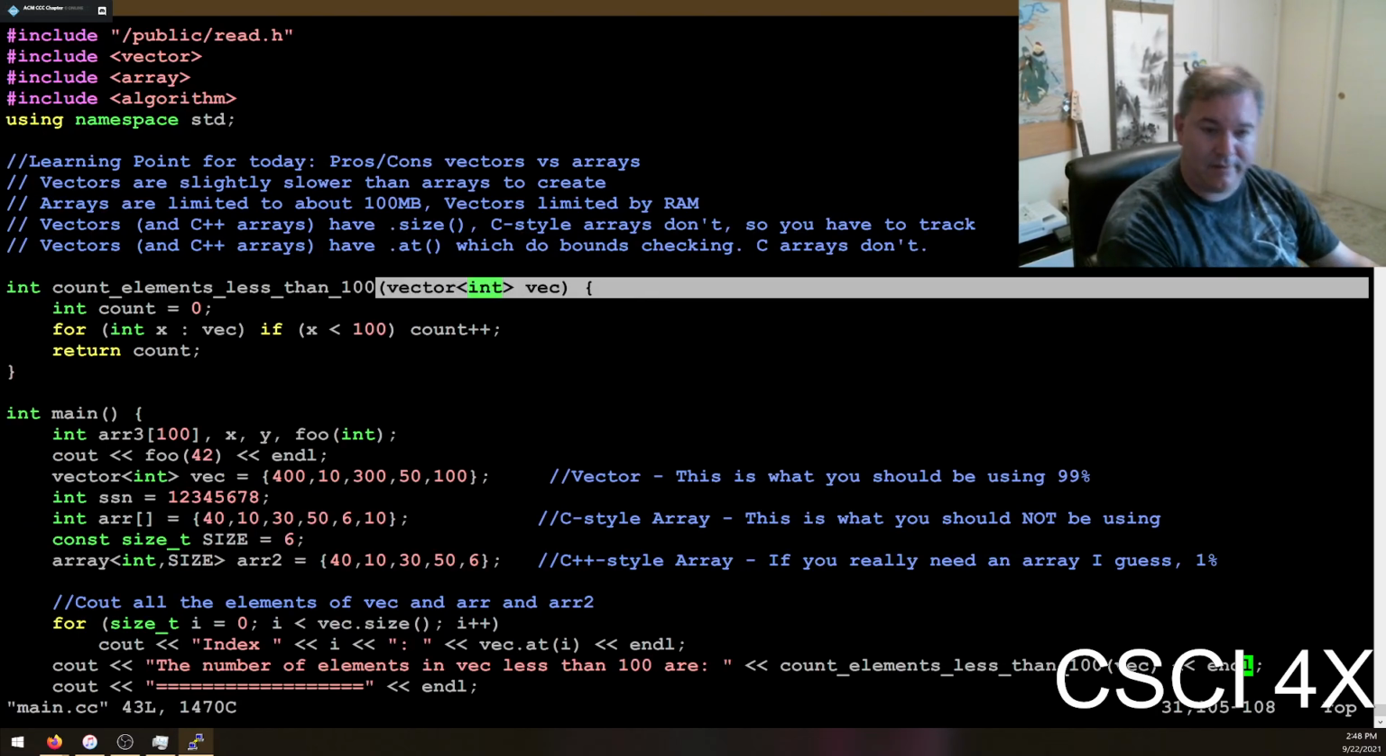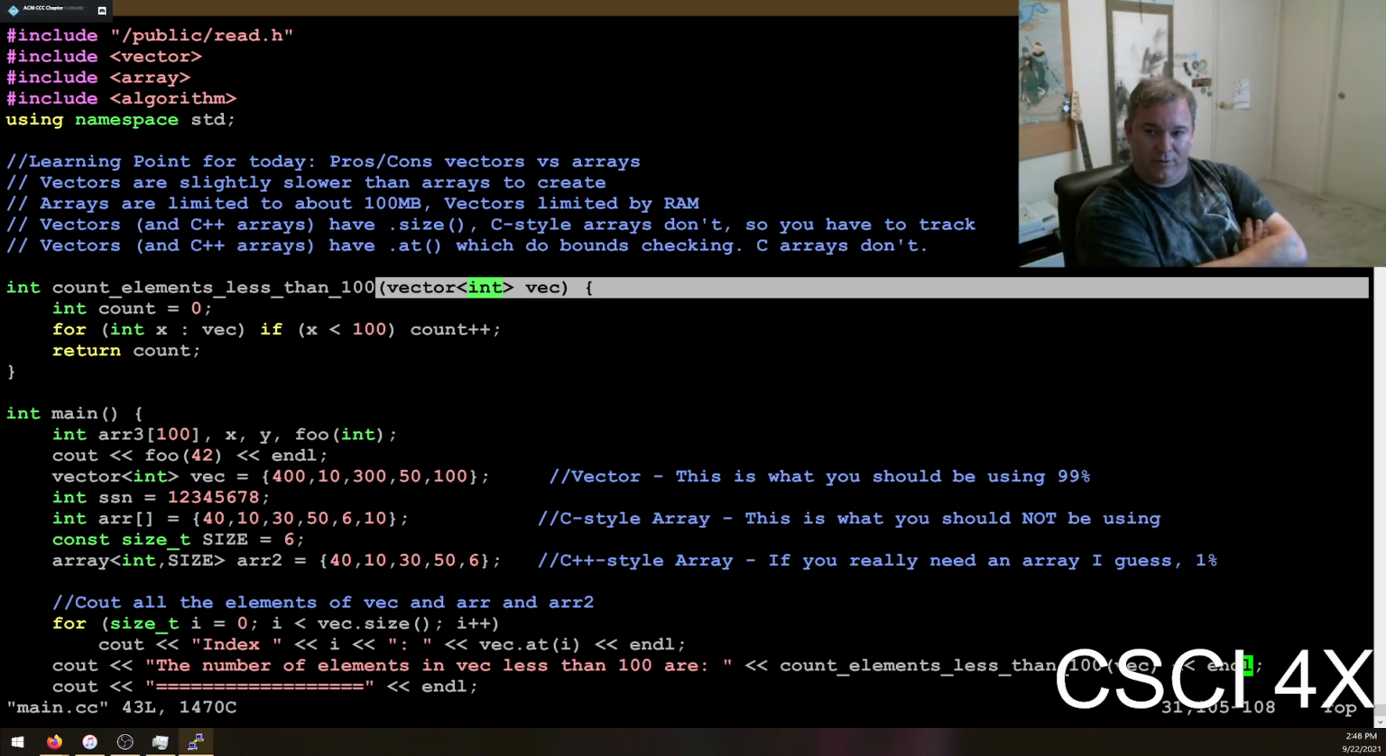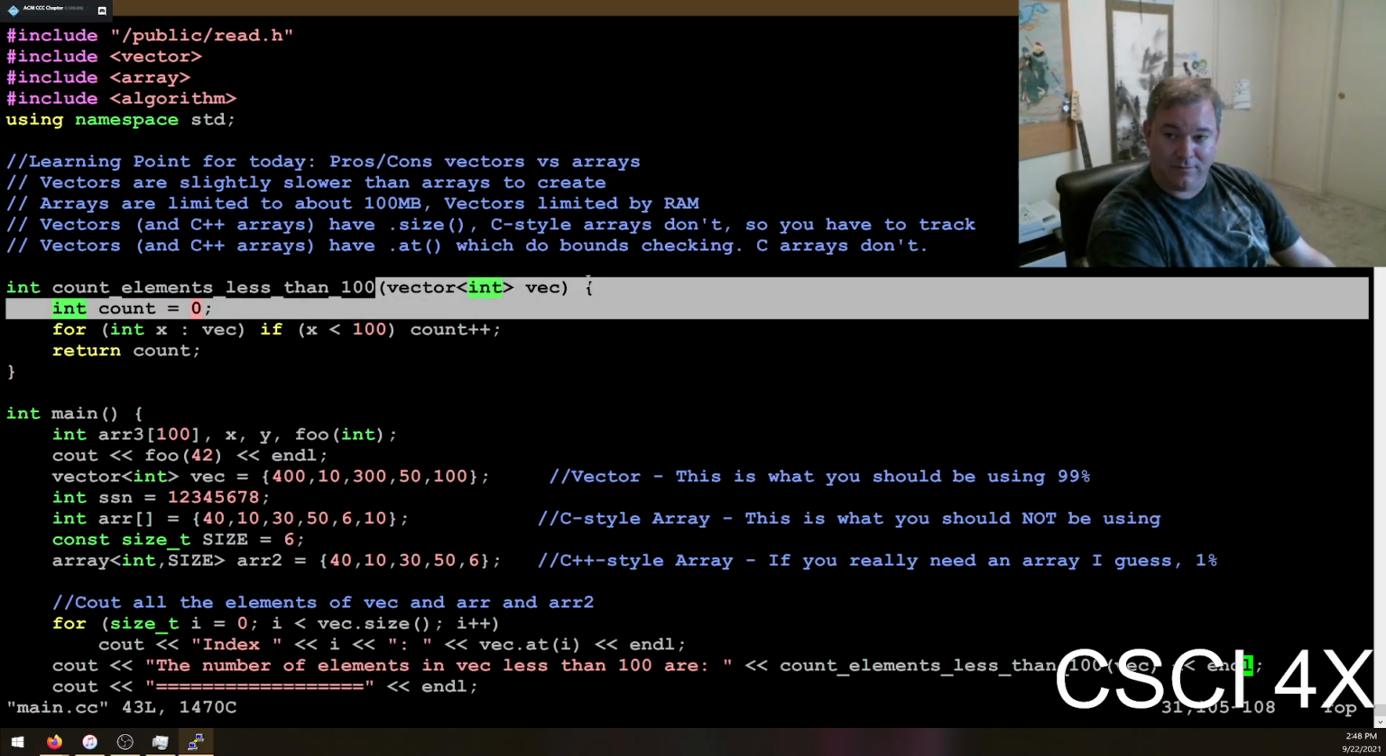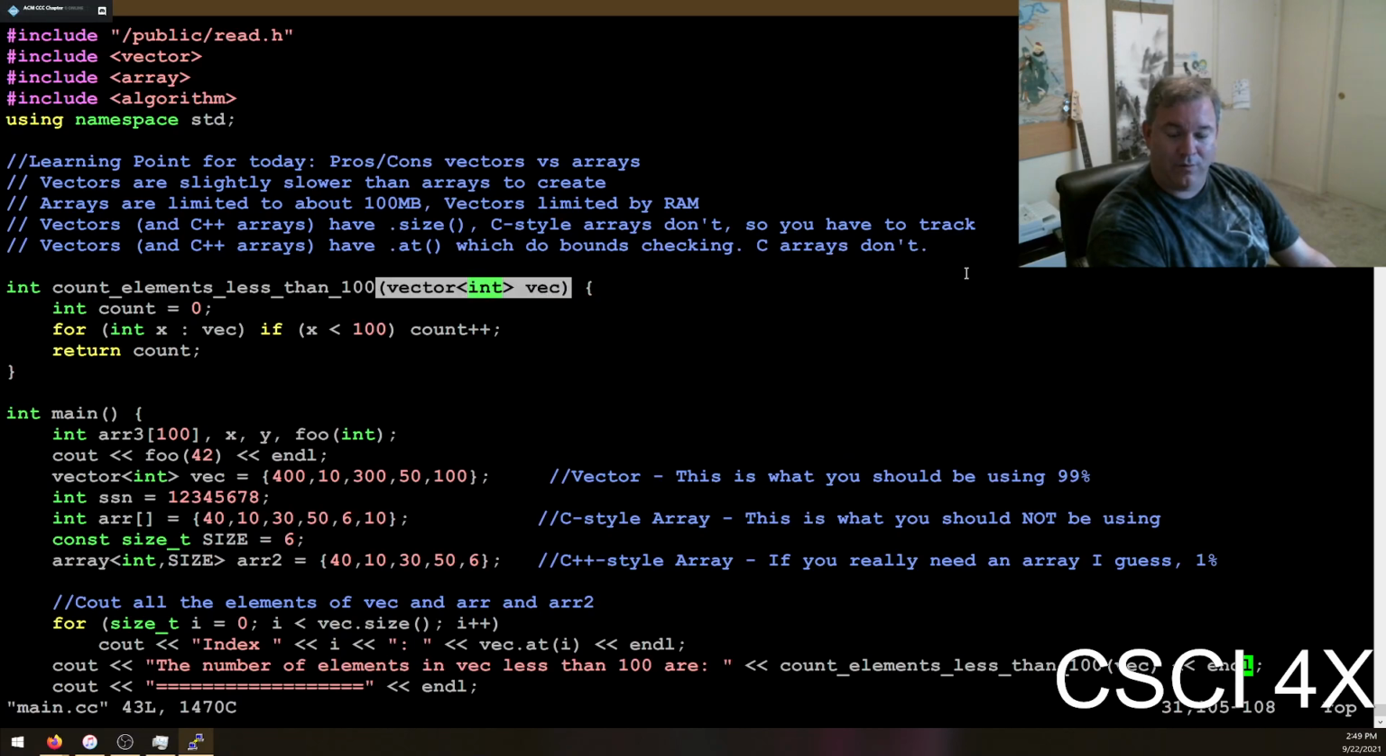First of all, when we do call by value, are we passing in the reference? Are we passing in, in other words, the memory address of vec back in main? Or are we passing in the values of vec? When we do call by value, do we pass in a reference? Or do we pass in the values? When we do this, we're passing the values.